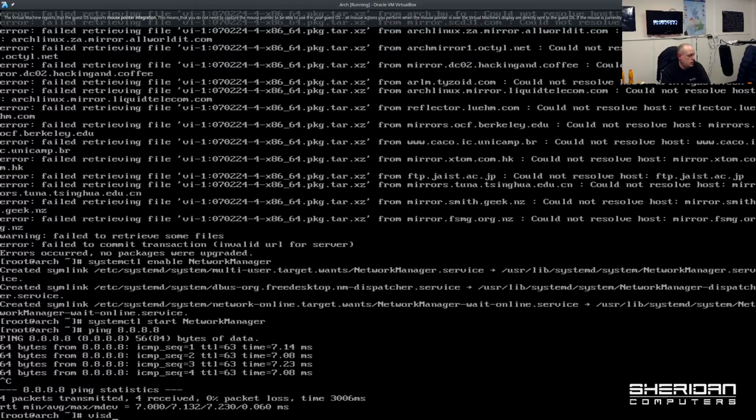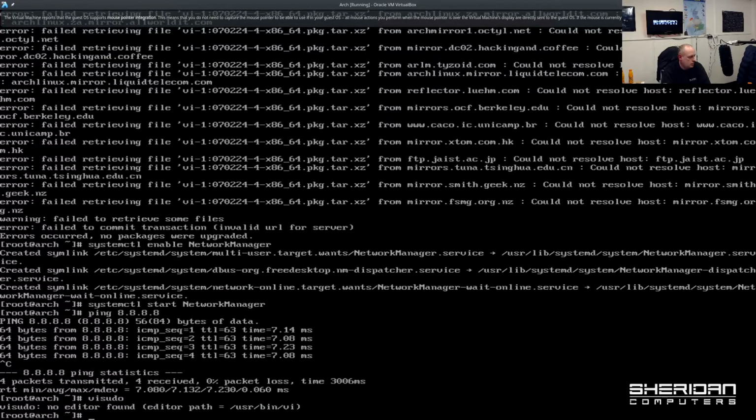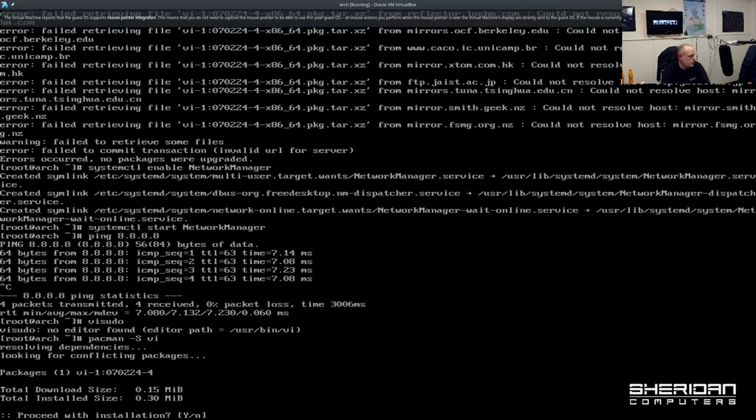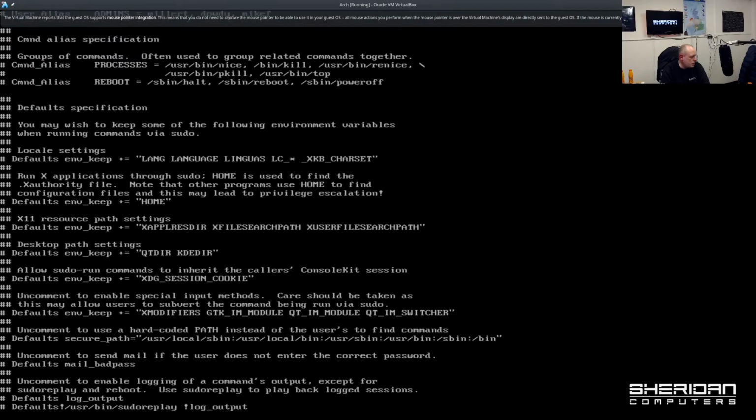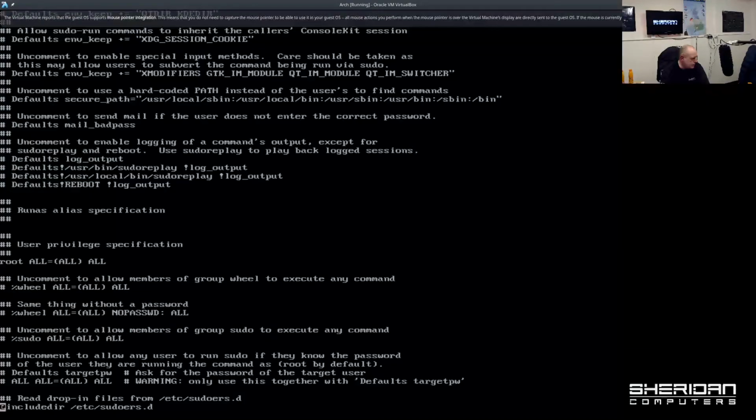So visudo, let's go and edit the sudoers file. Install vi, which is what I was doing in the first place. Edit the sudoers file. Basically, I want to scroll down to this line, where is it? You can set your sudo up here for how it works. If you uncomment this line, it'll allow members of the wheel group to execute any command. The one underneath it is the same thing but without needing a password, which is what I want.